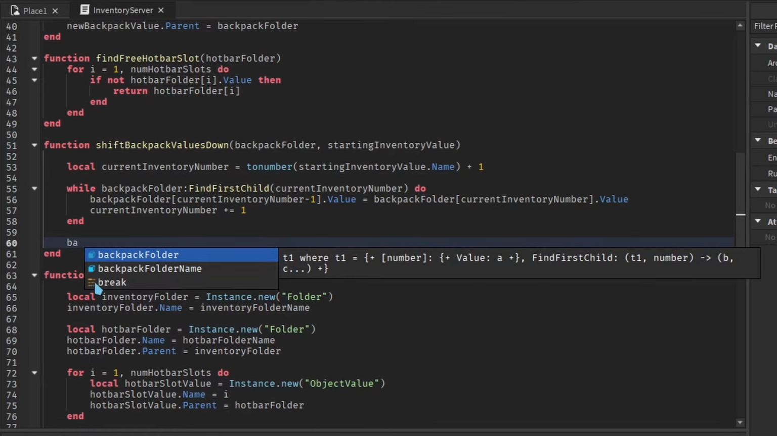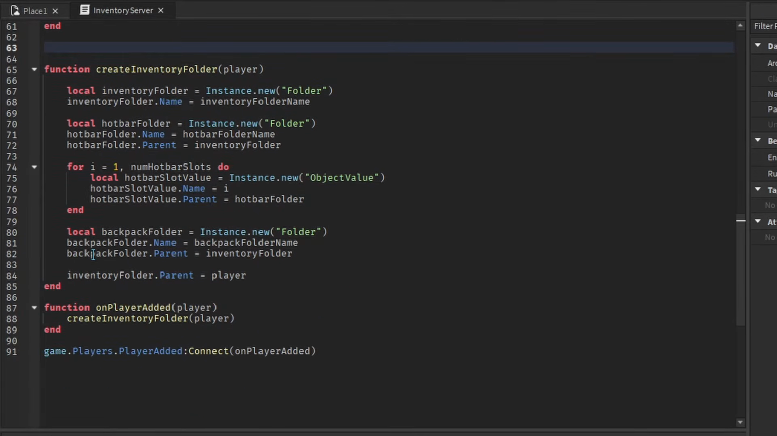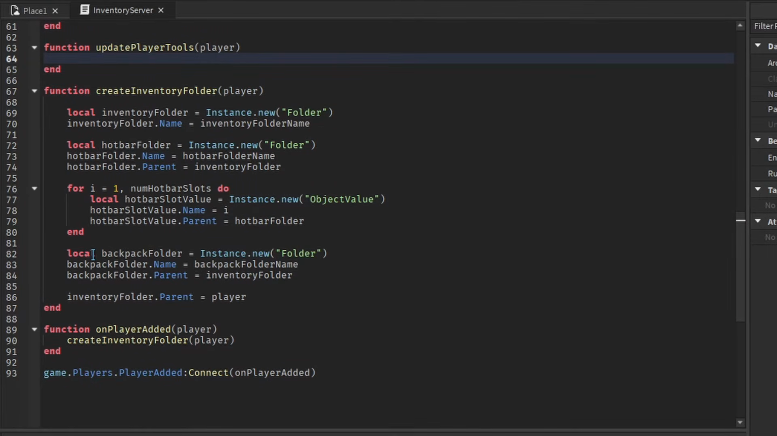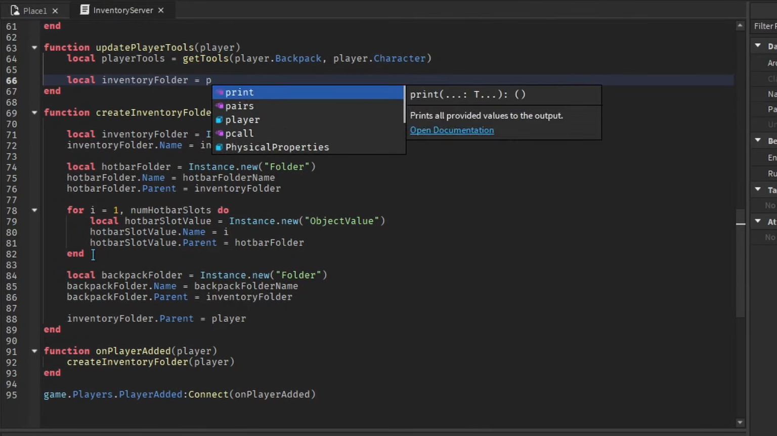After the loop, there will be a value at the end that is empty. We can delete that value, which will have a number 1 less than the iterator. Now create a function called updatePlayerTools that takes a player. It will make use of the functions we just wrote to update the backpack and hotbar folders of the player. Start by getting the list of the player's tools. Then we need the hotbar and backpack folders.